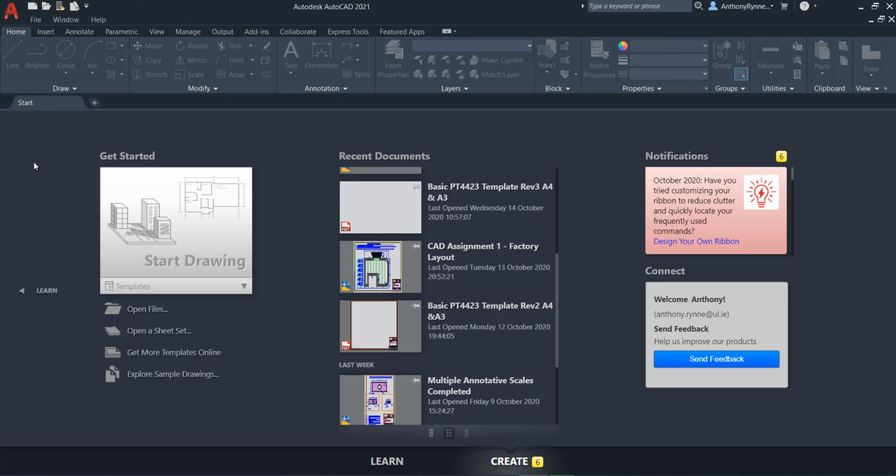So there you have it. We'll now use this template when we're creating all our drawings going forward, and as you can see, it is a big time saver.